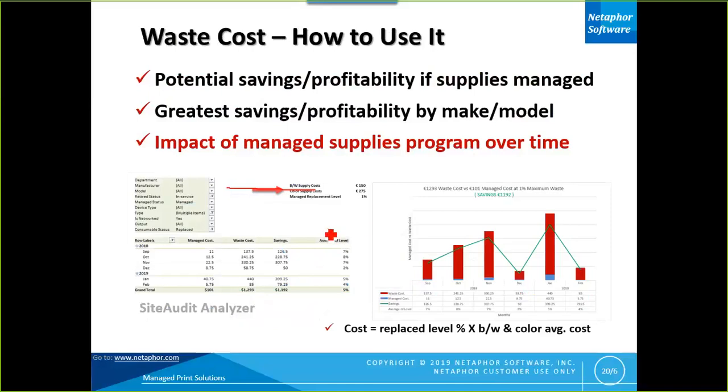And the way it works is that SiteAudit presents the average level. Then you, as the fleet manager, can play around with, what if instead of 5% here, you can't see it, but it is 5%, we were able to manage supplies so that they were replaced at 1%. What would be the cost savings? Based on the number of supply units and so forth, it estimates what your savings would be. And again, if you're a large environment, it's going to be substantial. If it's a small environment, then the waste cost isn't that substantial. But it is important to know that. And so you've got a tool in Analyzer that helps you look at supply waste.